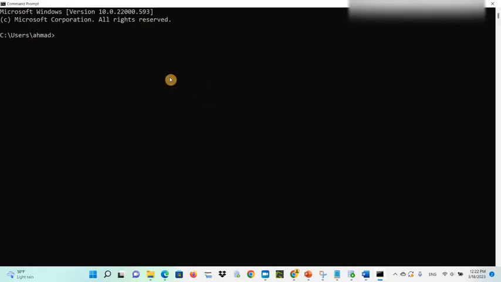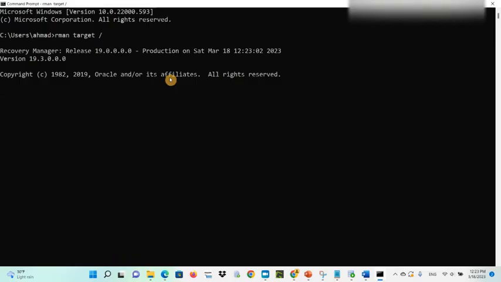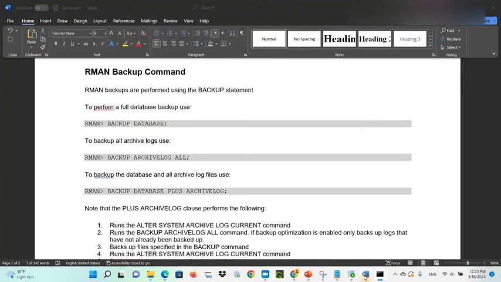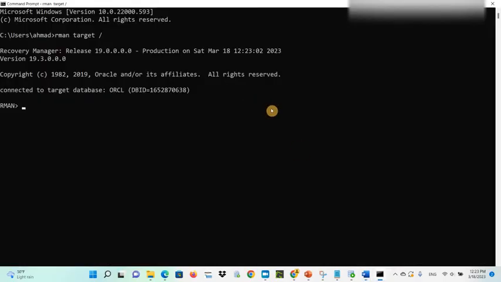Open your CMD if you have already installed the Oracle database on your machine. So RMAN target. As you can see, I'm using the 19c version of the Oracle database and my database name is ORCL. I'm connected to ORCL. To perform a full database backup, simply use backup database. Let's see this example.